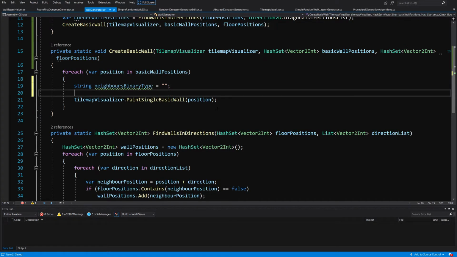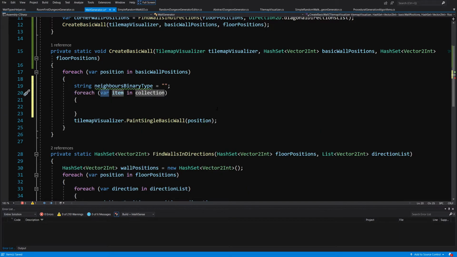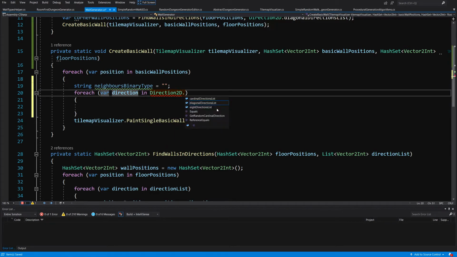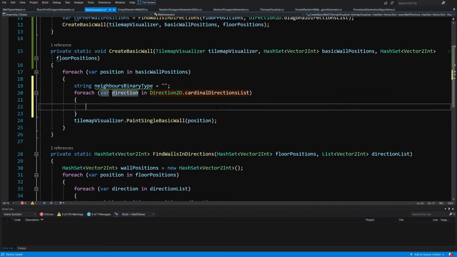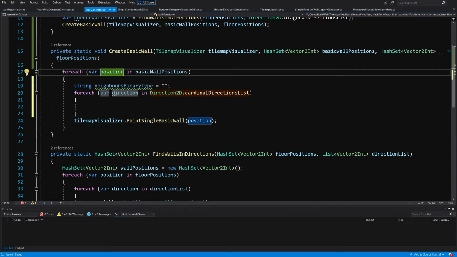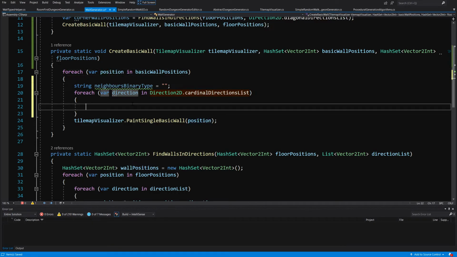Now, we are going to loop foreach, tab to create it, var direction in, and we are going to again call Direction2D.cardinalDirectionsList. So we are going to basically check in each cardinal direction the neighbor from the position of the current wall that we want to place. So type var neighborPosition equals the position of our wall plus the direction. This will give us the position of our neighbor.